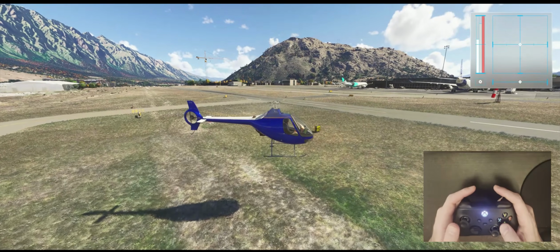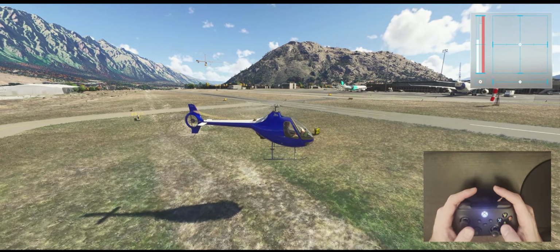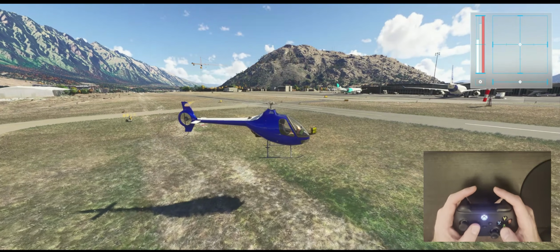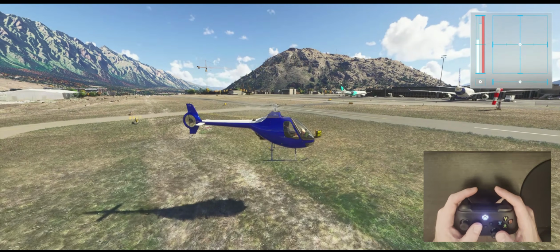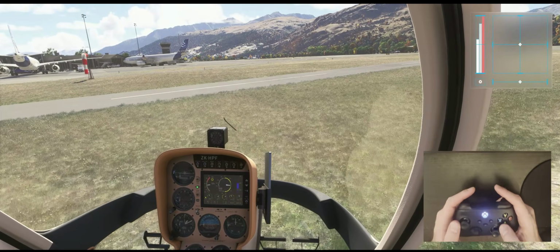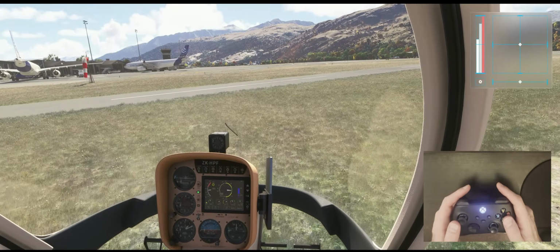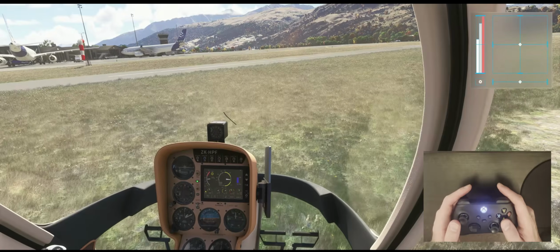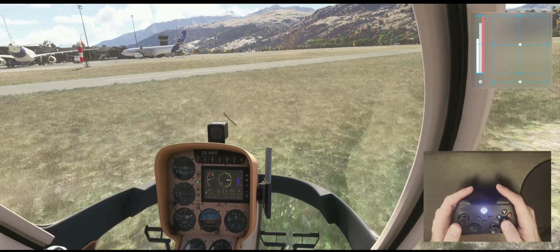If all I did was add collective and then reduce it, now I'm sitting on this invisible cushion of the ground effect. It happens when we get within a rotor's diameter of the ground, and that's what's happening here now. So we are very stable now, although now we're dropping. I'll just give it another click on the A key.